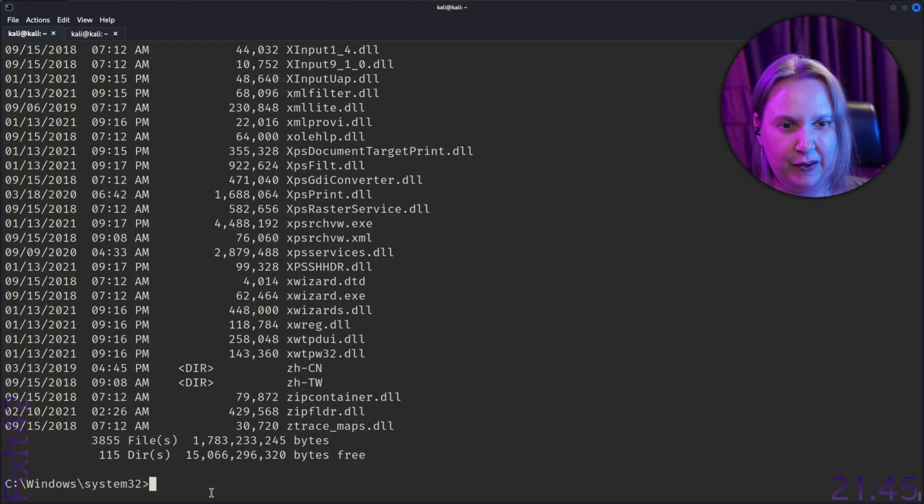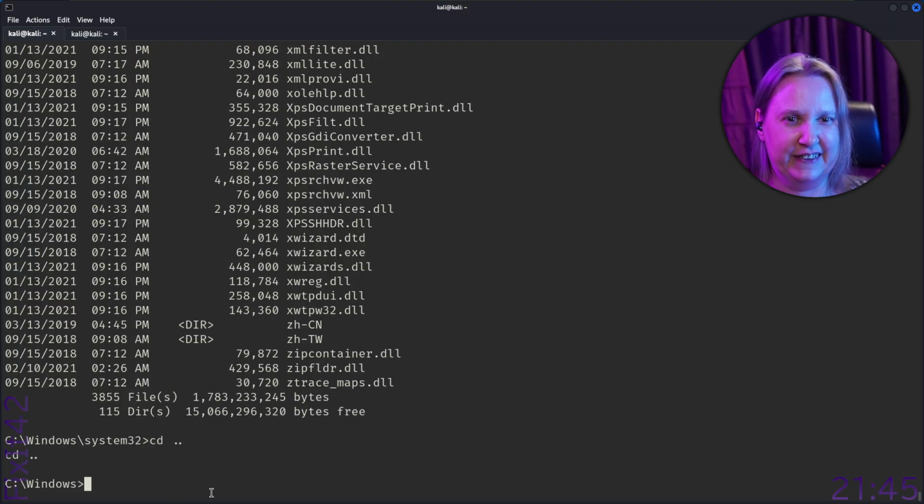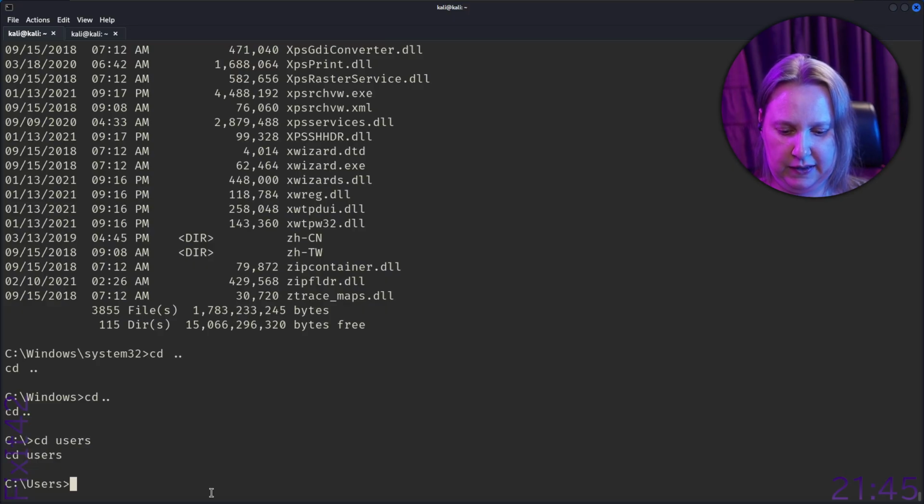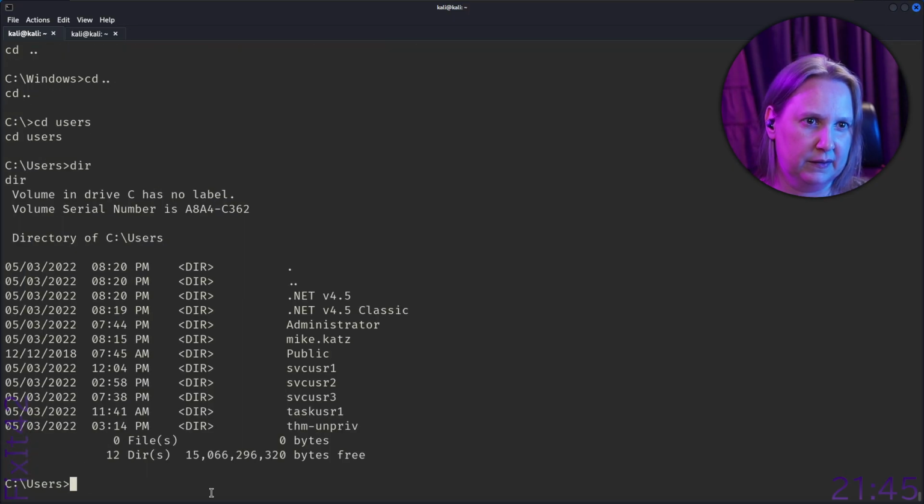Yeah. I always forget that I'm actually in System32 and I shouldn't dare this. And I'm on Windows, so I don't have to use space there. CD users. And this is task user 1.